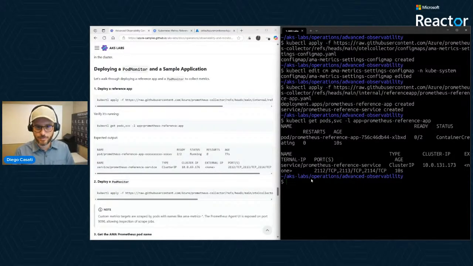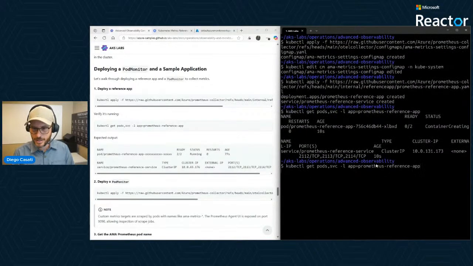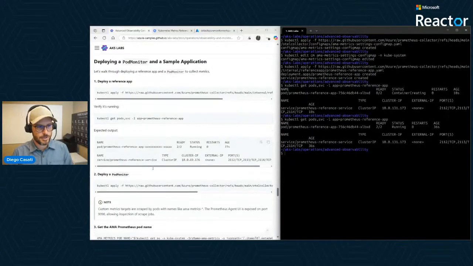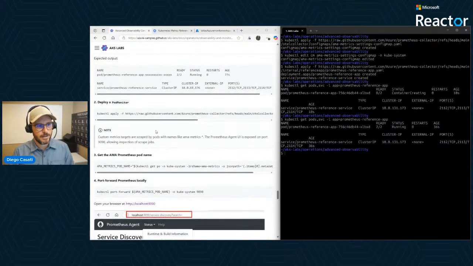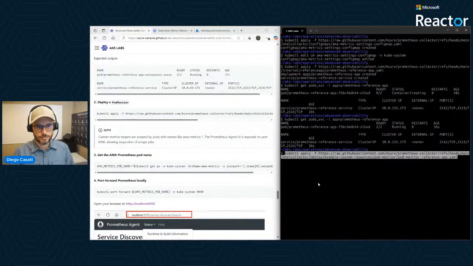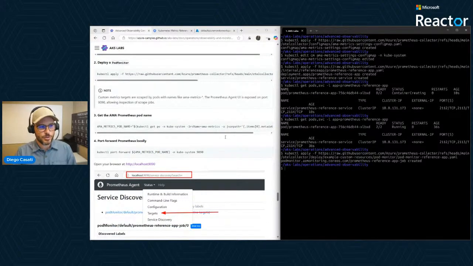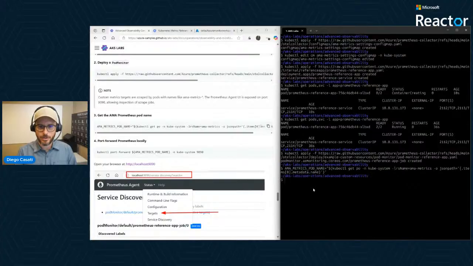Let me just see here. I think my pod is up and running. Let me see. Nope, it's not yet. It's container creating. Now it's running. Okay. So I can see it's running. Now we're going to deploy a PodMonitor. And once that's in place, what is cool about it is that we can get the name of the pod.